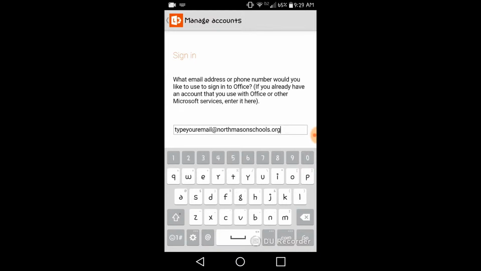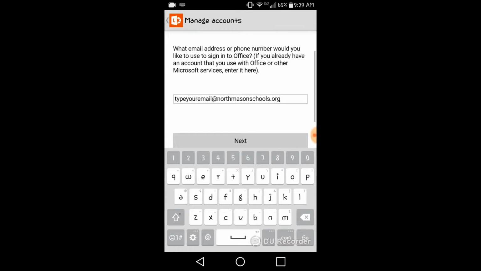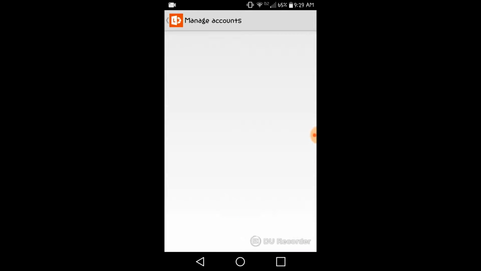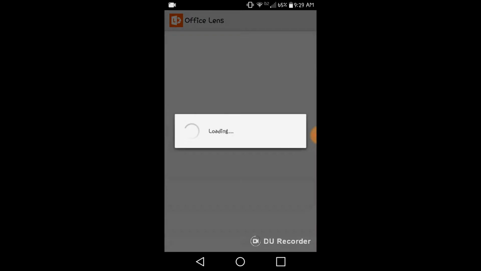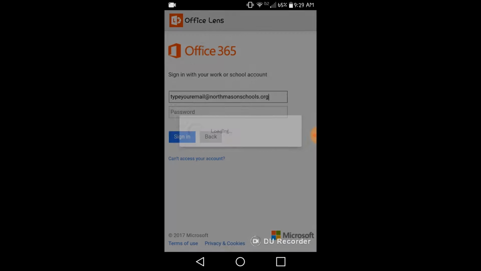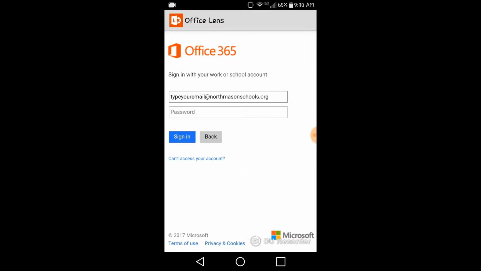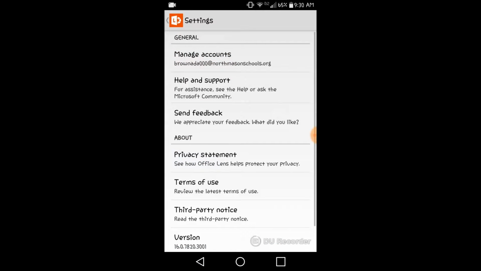So we're going to type in our email address here, whatever it might be. Mine is brown80a000 at northmasonschools.org. Then you're going to click Next, as you'll see. And just like when you sign in on your computer, your Office account, you're going to type in your password here and click Sign In, and then it'll take you back to Office Lens.